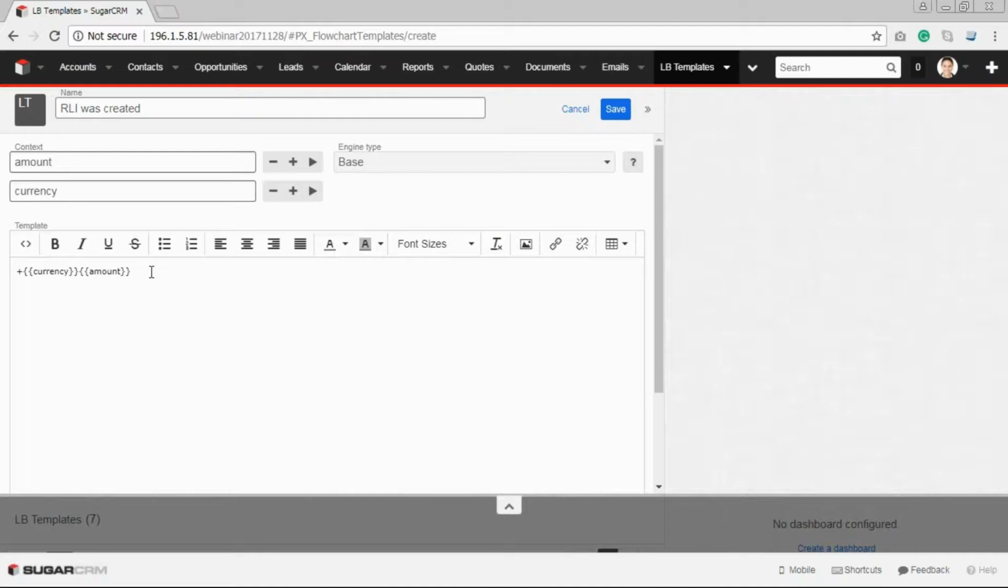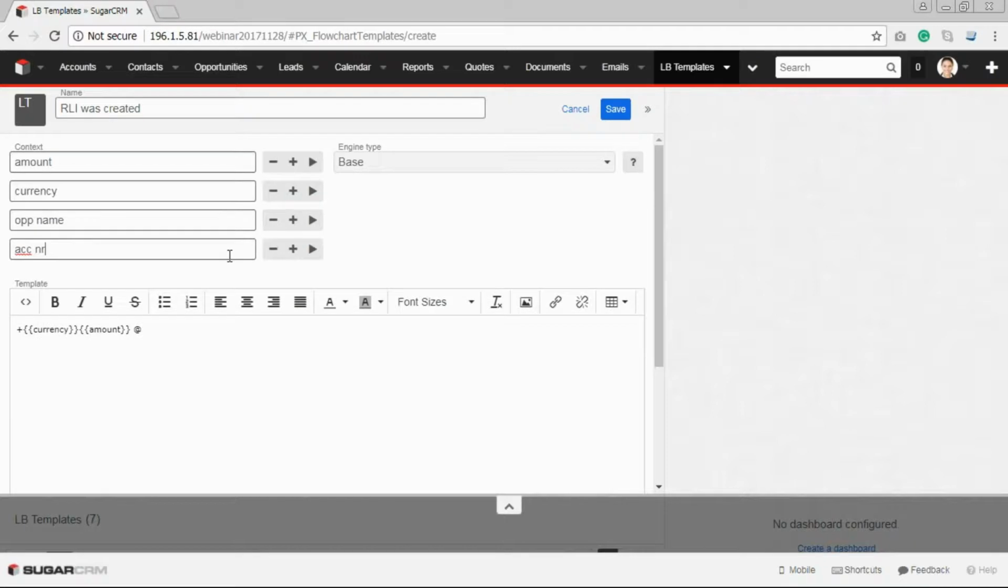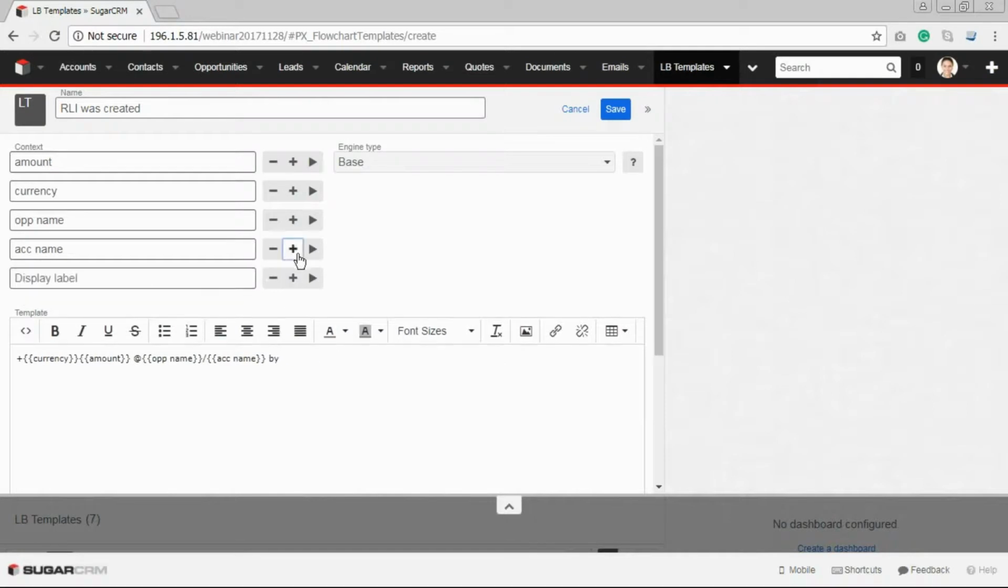Next, I want to show for which opportunity and which account this revenue line item was added. So I put "added", and what I need is opportunity name and account name. So I define a name and put it in the template, like opportunity name and account name. And finally, I want to show who added this opportunity. So I type "by", and my last variable is user, and put it here.